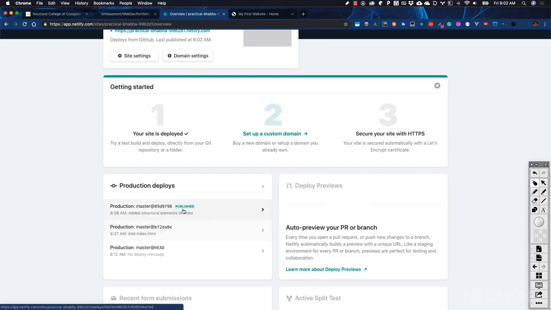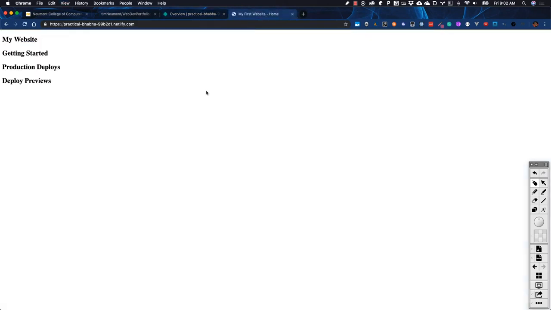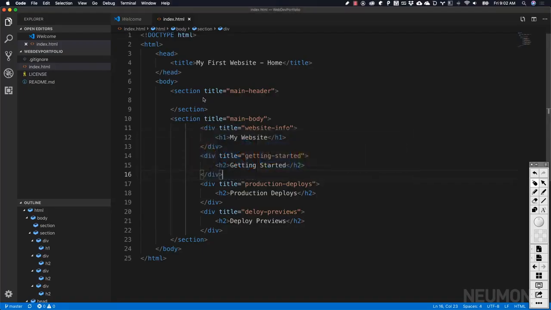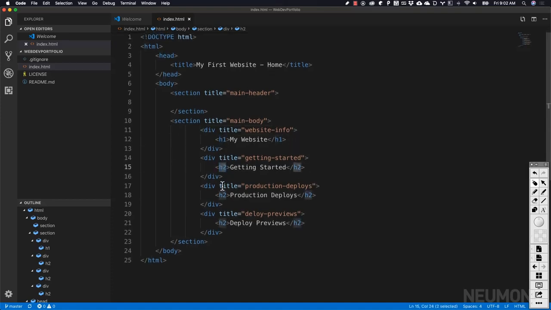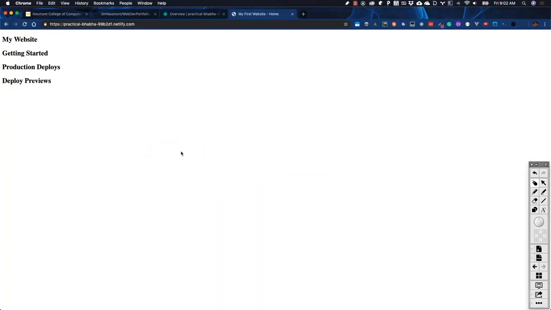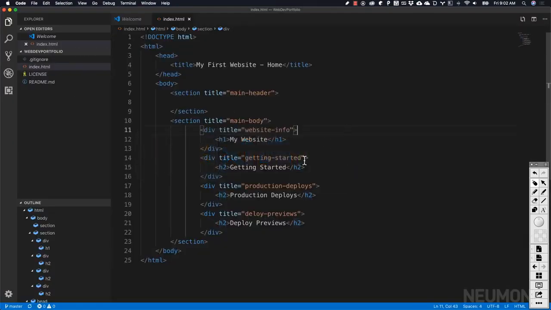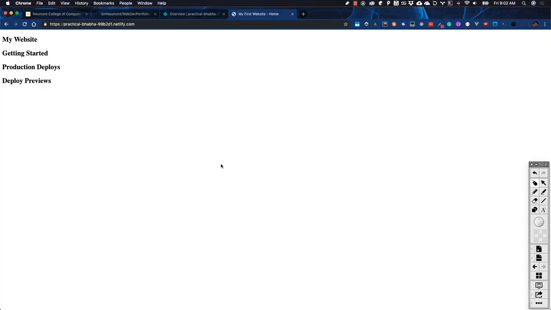Okay, now that it's published to the web server, we should be able to refresh and see the structure of our web page. Now, interestingly enough, in here we used an H1 and we used an H2 in order to differentiate between these different headers. But as we can see, the headers right here, H1 and H2, look identical.